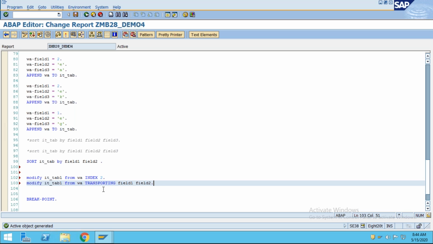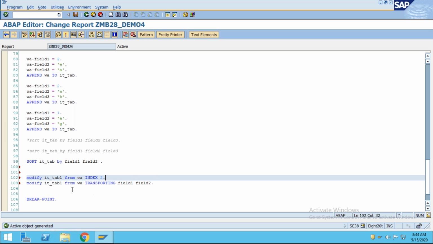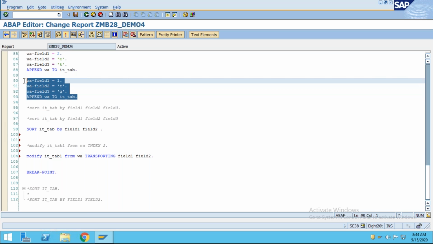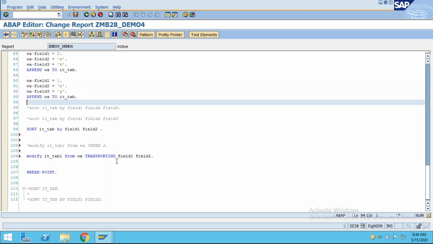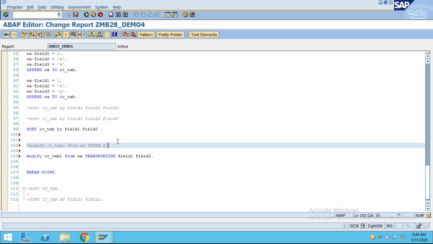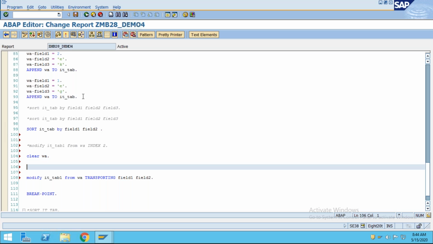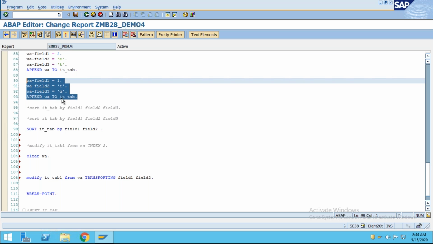Okay, so for example, we already have this modify. Come over here and let's prepare one work area. This is the final table till now, and in this final table, let me clear the work area wa, and I'm going to prepare one work area.